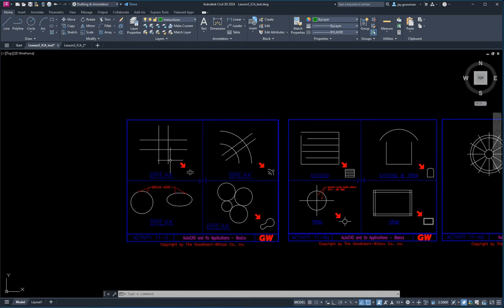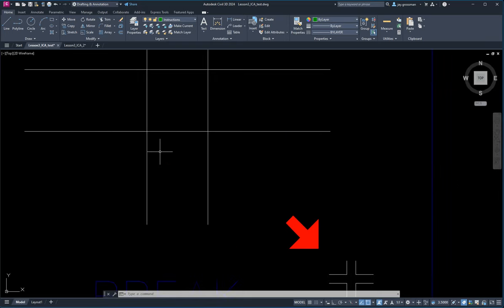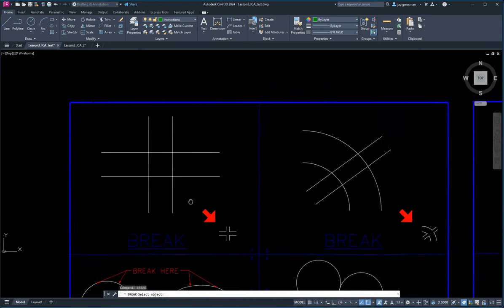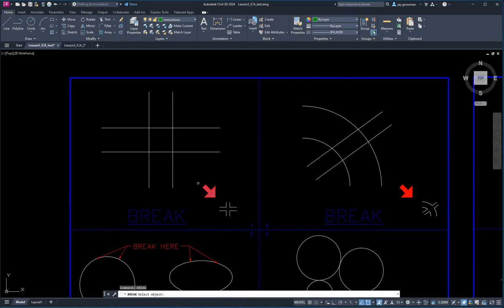The first piece we've got here is this break command, and we're going to give this a shot. It's going to ask you to select the object. So I'm looking down here in the command line: select object. Well, what am I going to break? I want to break this line because I want to zoom in here and make that piece look like this. That's what this red arrow is saying: take this and make it look like that. Now, we're not going to touch this. We're just going to do this command on this piece to make it look like that. So we're going to break this one first. I clicked once and it broke it there.